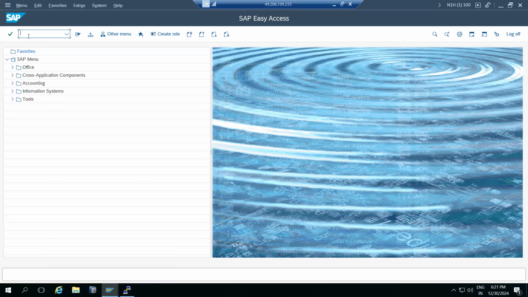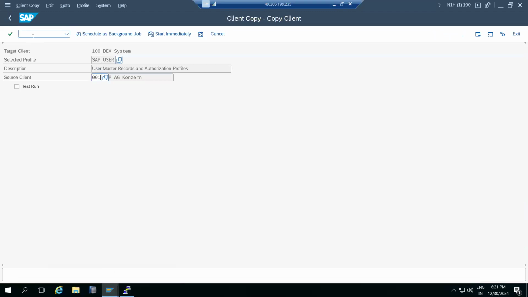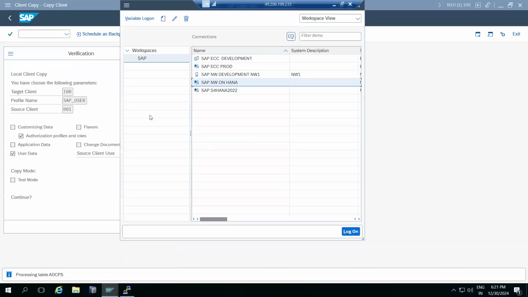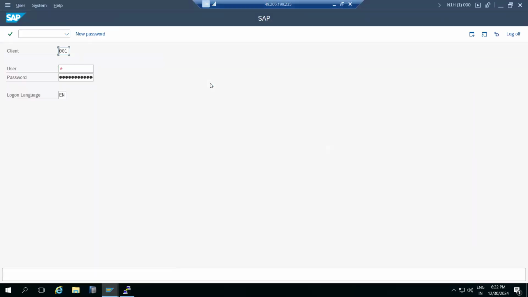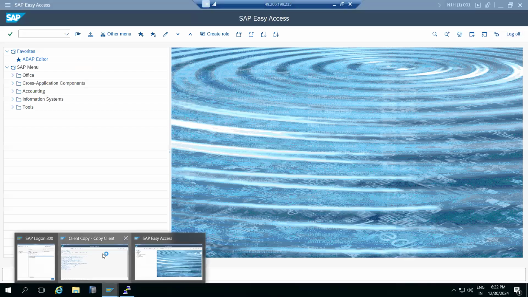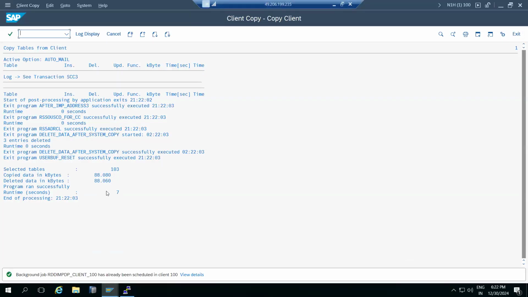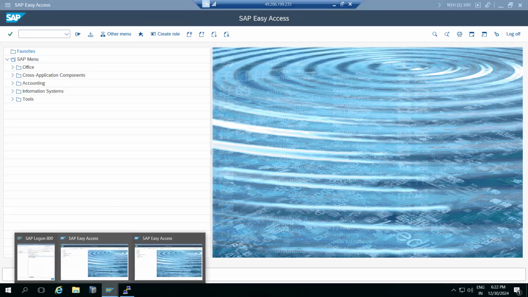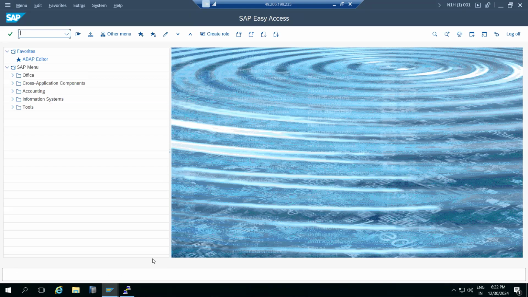Suppose I am going to SCCL in client 100 and copying the user data here. It will be completed immediately, since I am doing it in dialog mode. Then if I log into client 001 with the Basis user, it is allowed. Why? Because it completed 103 tables in just 7 seconds. It's very fast. Normally, if the client copy is in progress, it won't allow you to log in, first of all.